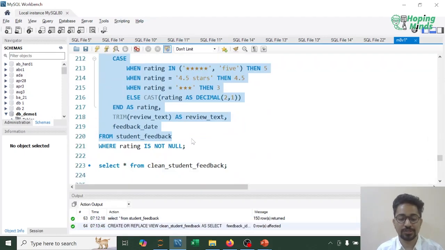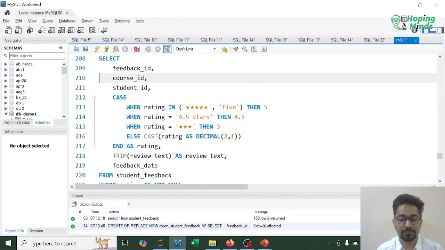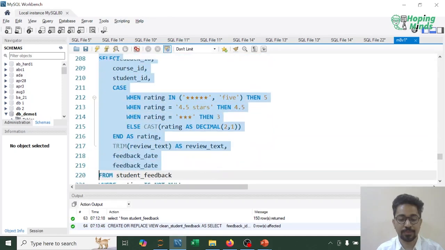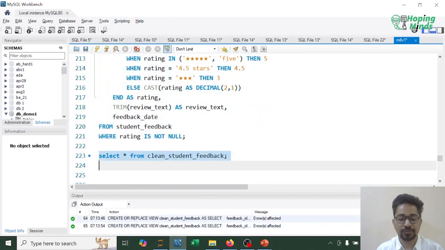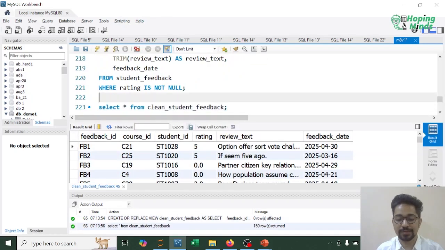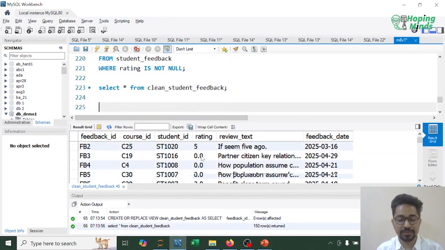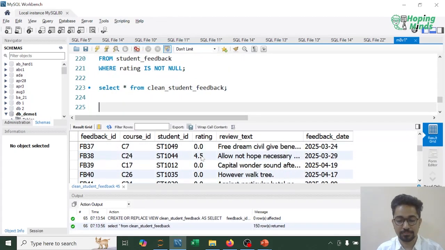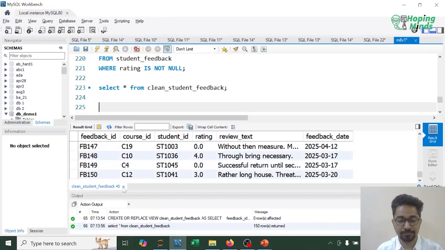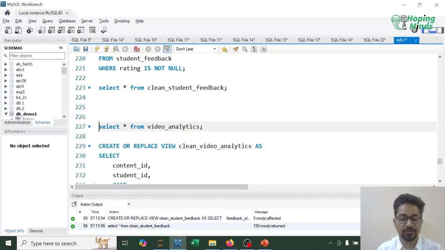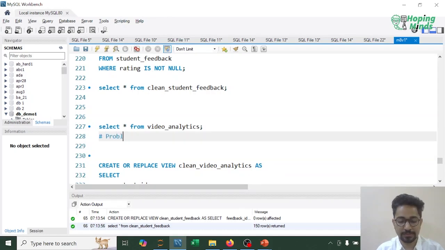I've executed this, and over here I'm checking when the rating is not null. Next, this is where we have the clean student feedback. As we can see, the rating is all sorted now, and we have 150 records. The last table that we have is the video analytics. So let's see the problems identified.